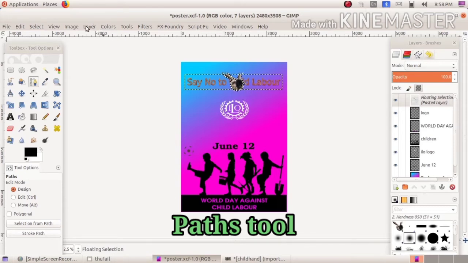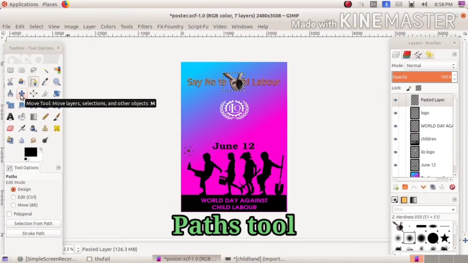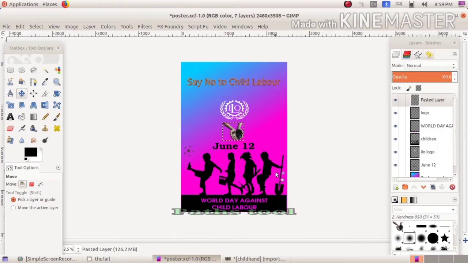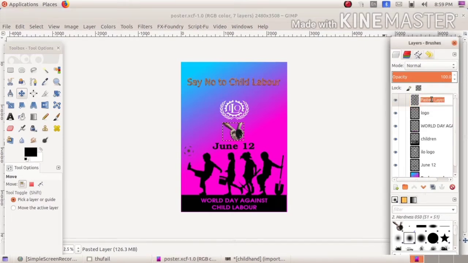In Layer, let us click New Layer. Then using the Move tool, we can bring it into the position we want to put it in the poster. Adjust the size of the image to suit the poster and save it. Here also, if we have to change the name of the layer, we can double click, then just give child hand.